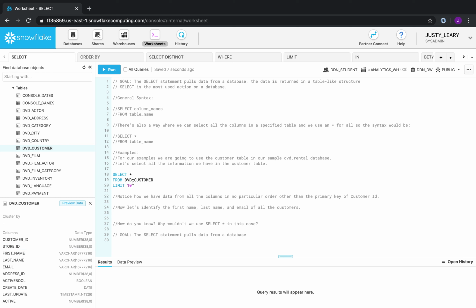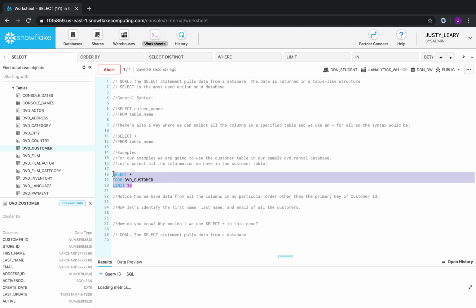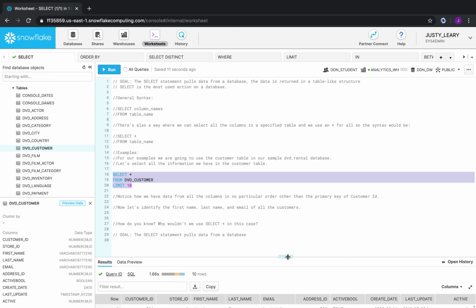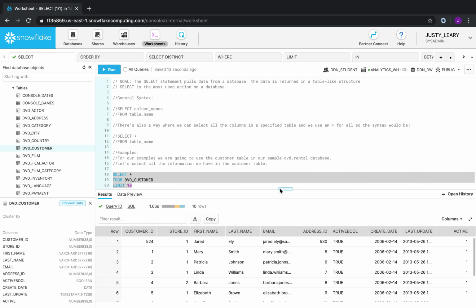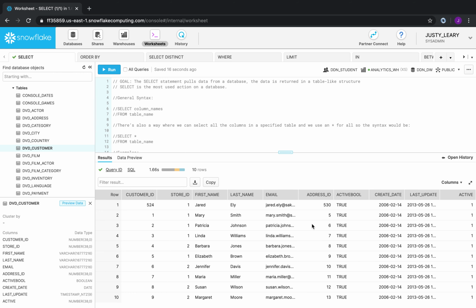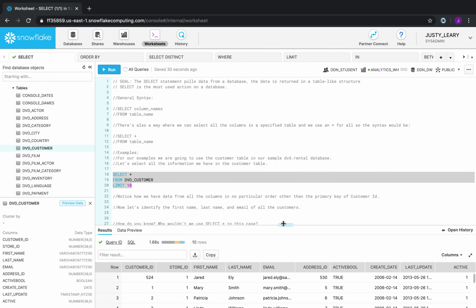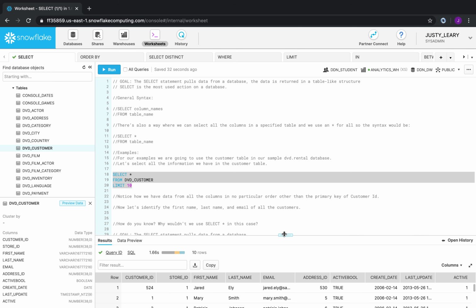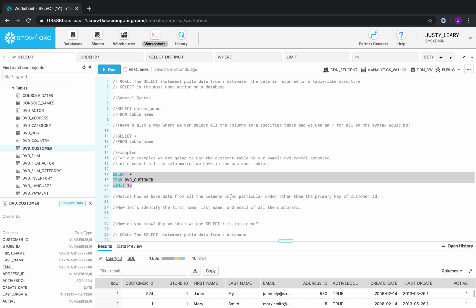So if we run this query, we're going to get everything from the DVD customer table, and it's limited to 10 rows. The only thing that's ordered here is the row number. The customer IDs are all out of order. The store IDs are all out of order. The first name, last name, they're not in alphabetical order. So there is no particular order in a select all statement or in any basic select statement.